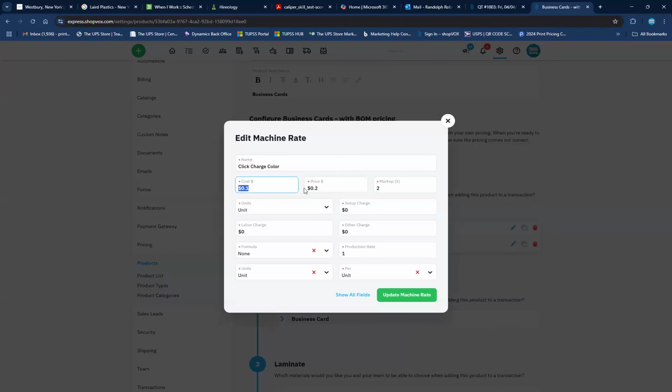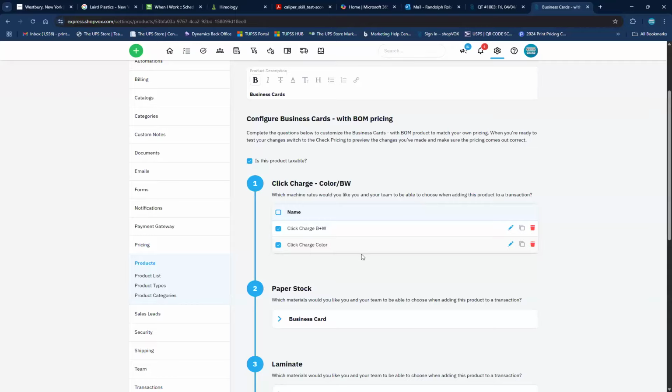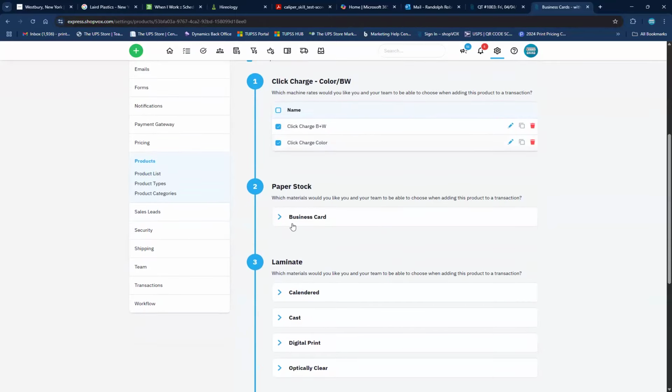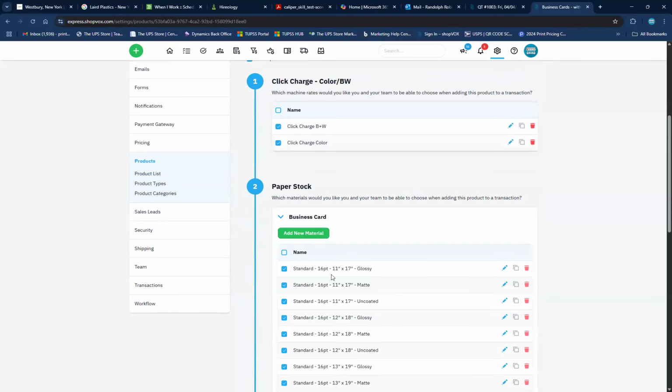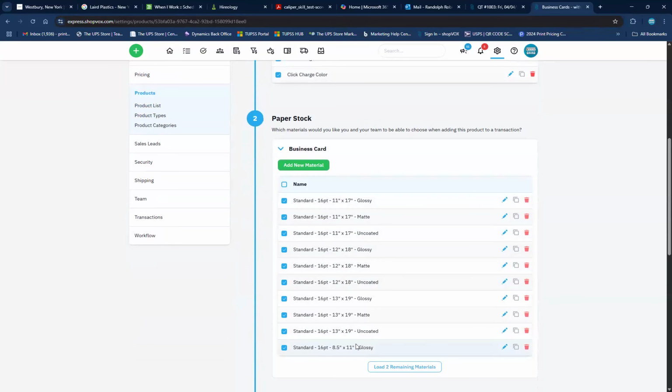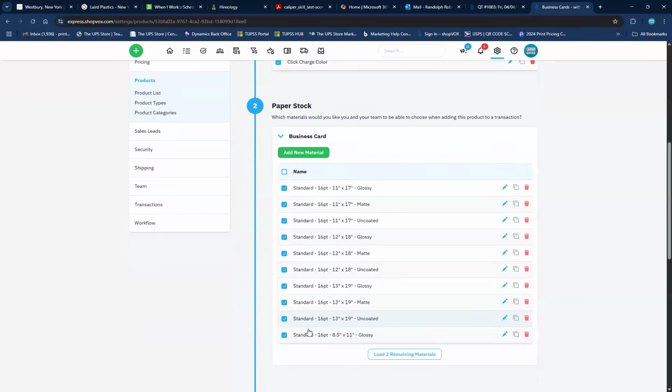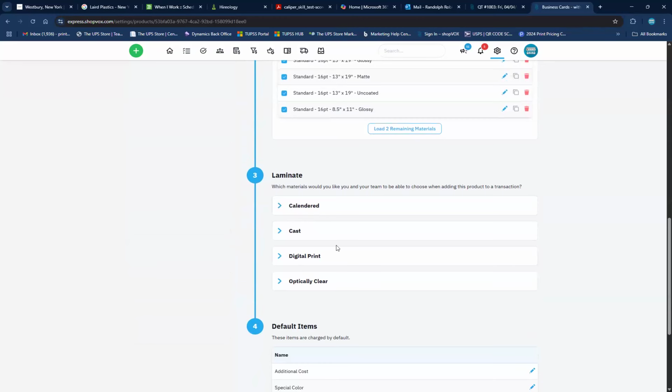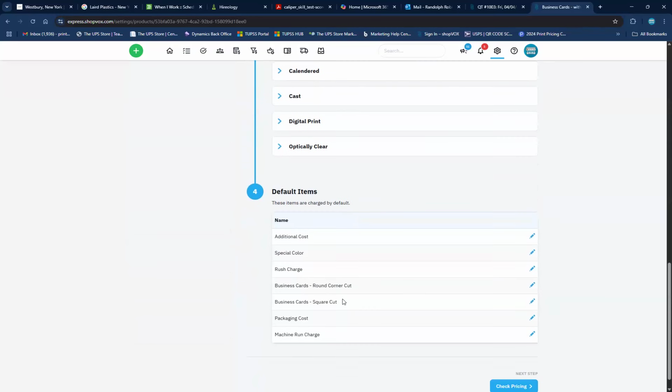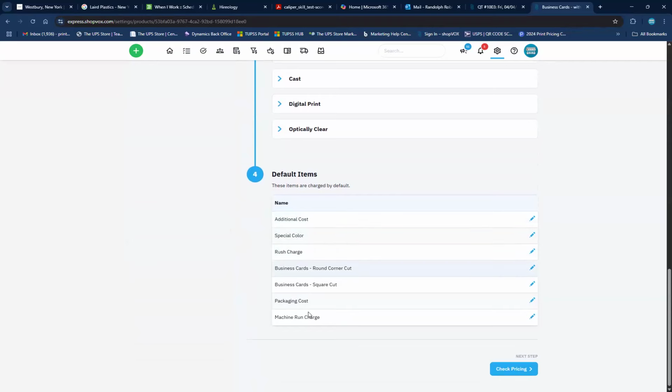Based on your vendor, what they're charging you, you could put that in here. So this is 10 cents and I'm selling it for 20 cents per sheet. That's for the color, and then black and white is different. You can always put your paper stocks in here. It already has these listed, so they're already going to be in the list. And then you can add laminate if you're doing that, and then your default items for different charges.